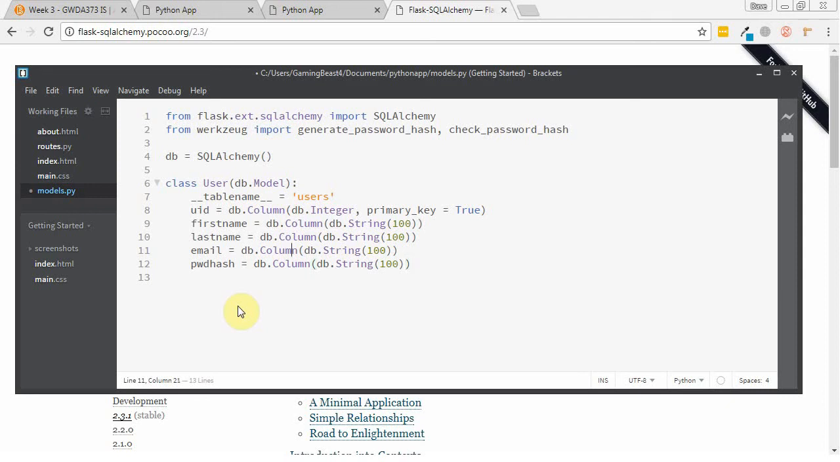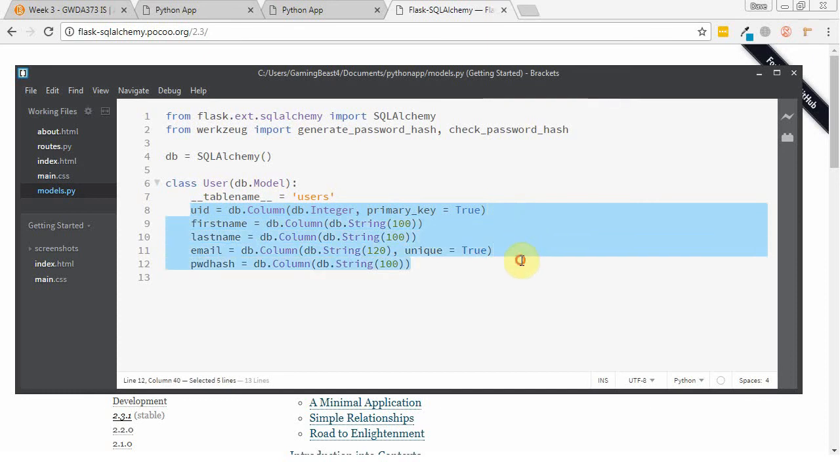Okay, now with the email, it's a little different, right? It's unique. We set that up to be unique, and also we gave it 120 characters. So after the parentheses here, we have to say unique equals True. All right. So we basically set up this model here to emulate exactly what we have in our database.